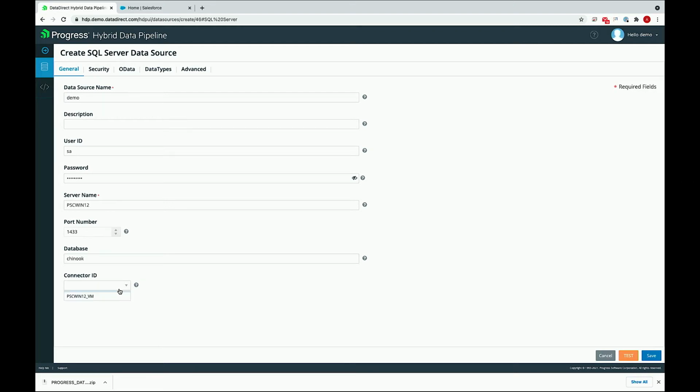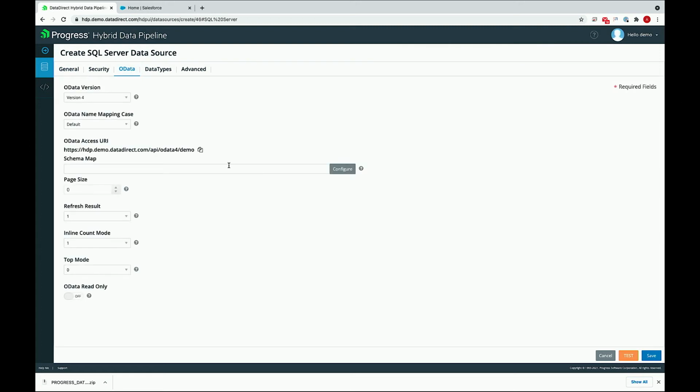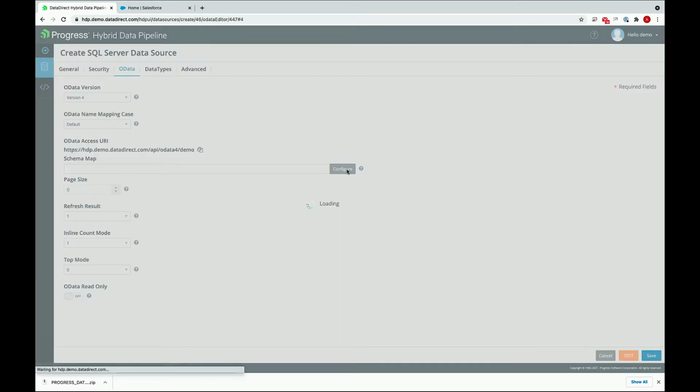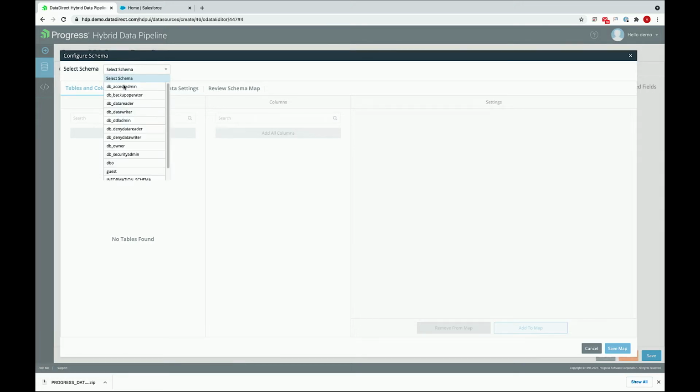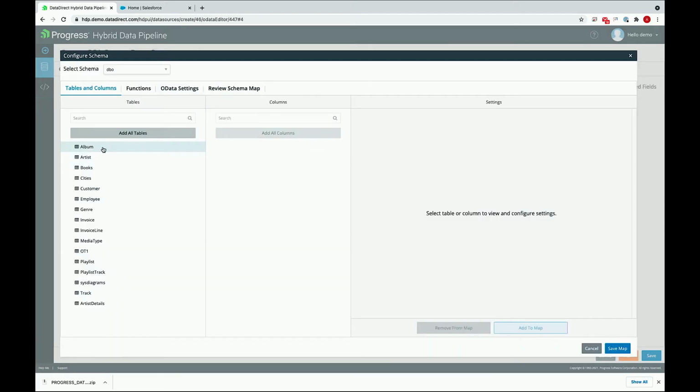We're going to put in the connector ID, and then click Test Connect. Once we have successfully connected, we can now go to the OData tab, and here we'll use OData version 4 to set up the schema mapping to associate the on-prem data source as an OData endpoint.